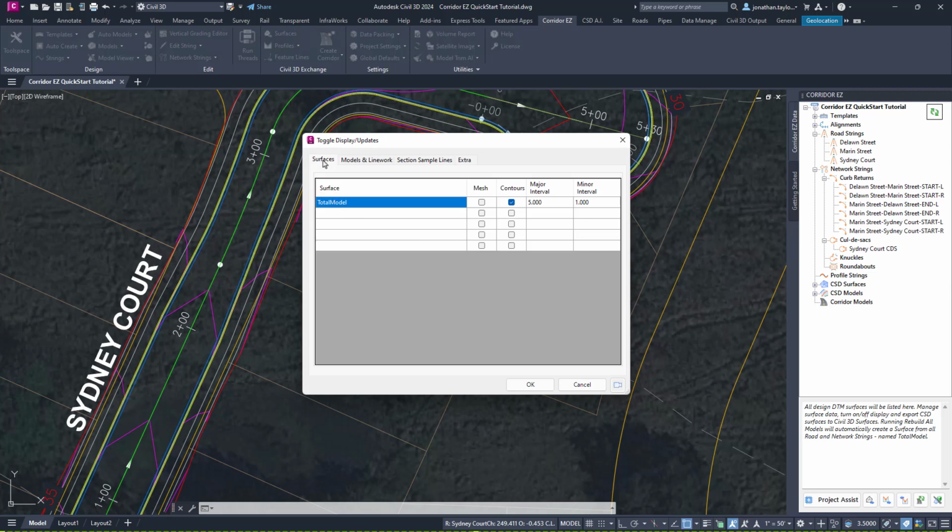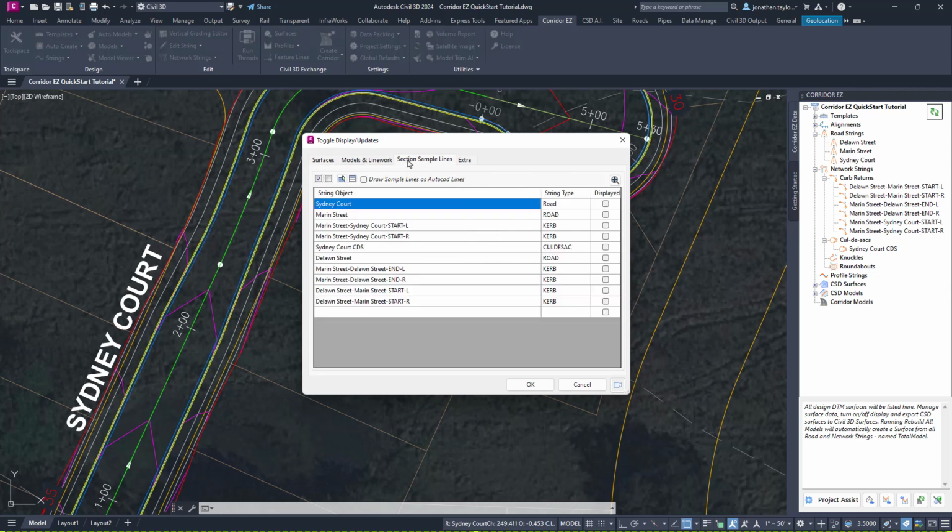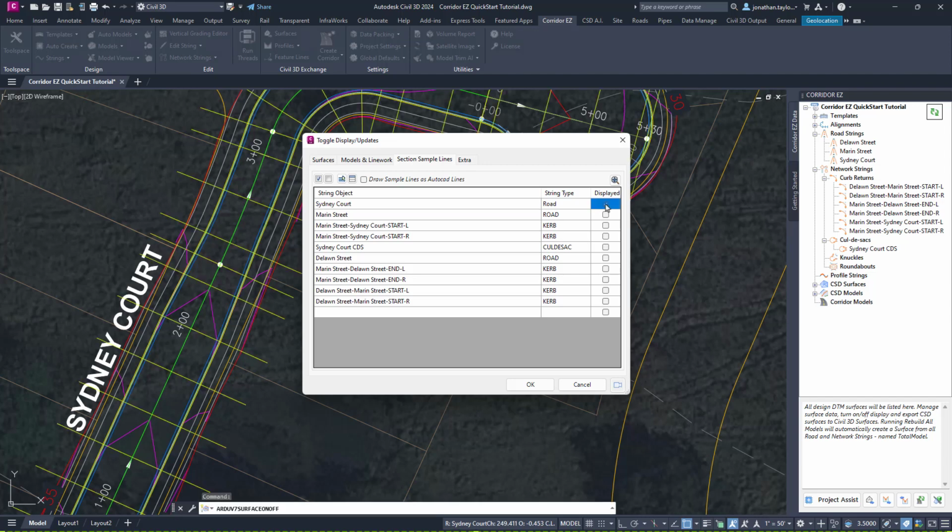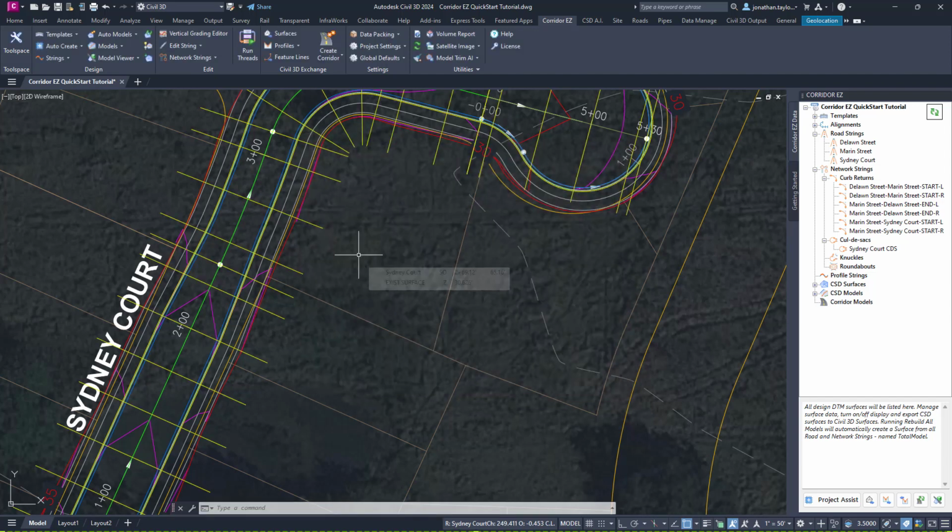We've had a look at the Surfaces tab. We've had a look at the Models and Line Work tab. We haven't reviewed the Section Sample Lines tab. The Section Sample Lines are where the cross-sections are being drawn. If we turn on the display for Sydney Court and then click OK, we are only able to make adjustments or changes to the design cross-section wherever one of these lines occurs.